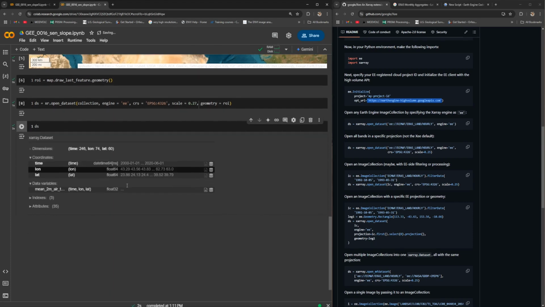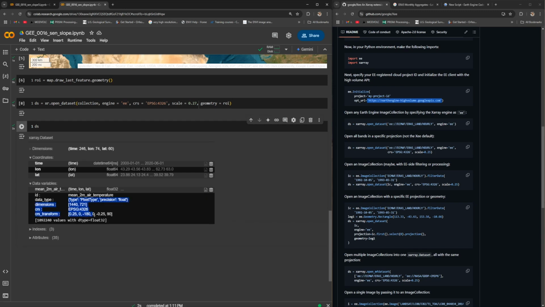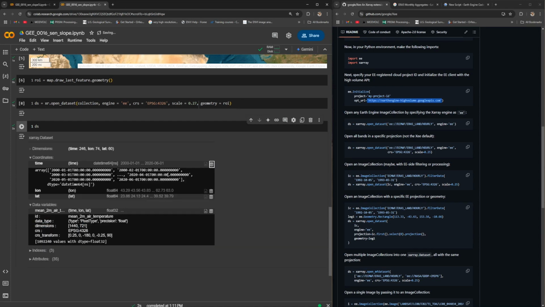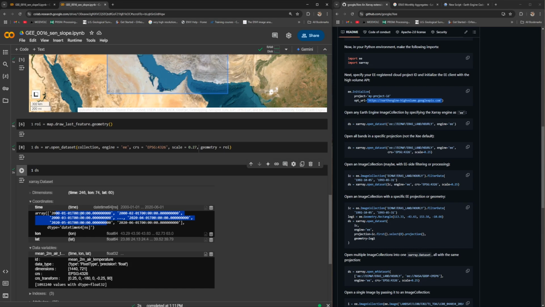Let's print the dataset. As you can see, this dataset is monthly and shows we have 246 months for the region of interest. Okay, now this is multi-dimensional data. One dimension is time, the others are longitude and latitude, and we have one variable, which is air temperature. You can see the air temperature data information, and also here there is a short list of the temporal period in which the data is available.